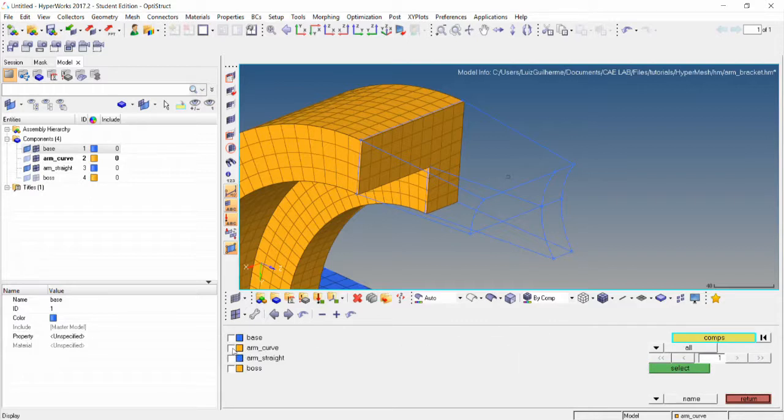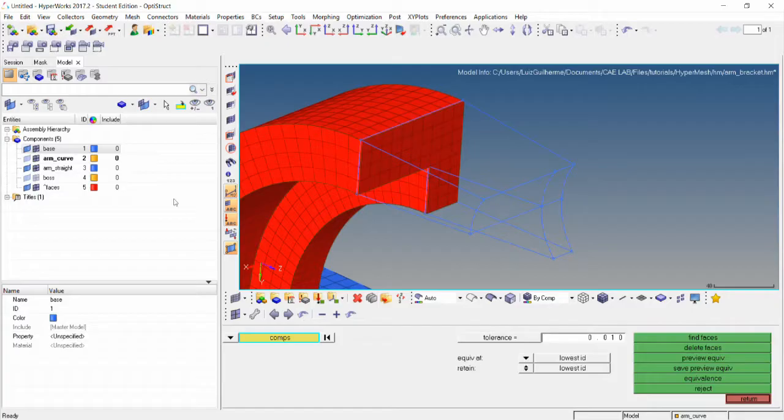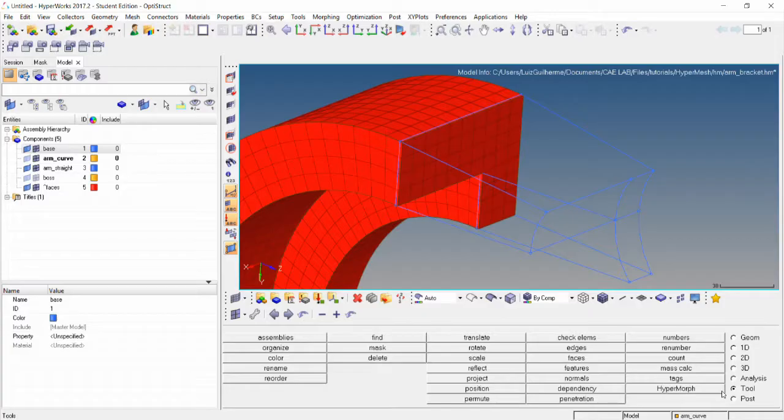the arm curve component and set a lower tolerance for this, and find faces. And HyperMesh creates a component called faces, which holds all of the shell elements on the free faces of these 3D elements of the original arm curve component. Now we can return and move on to the arm straight component. So I'm gonna make this current.